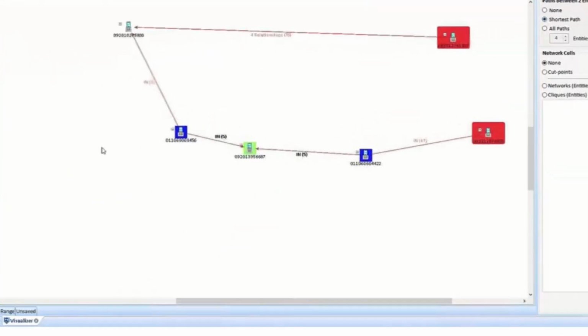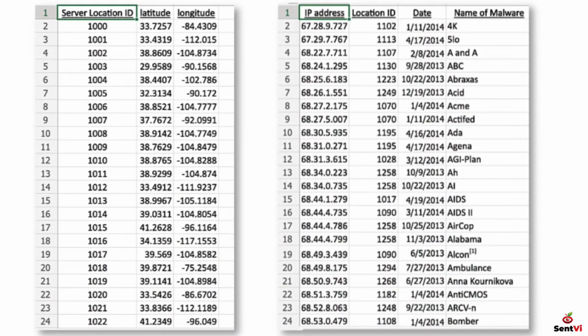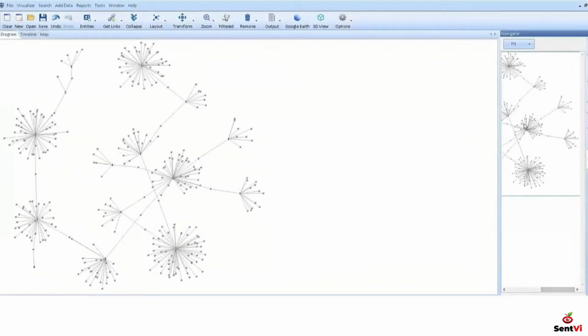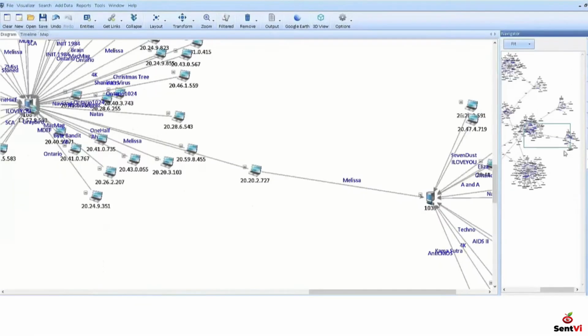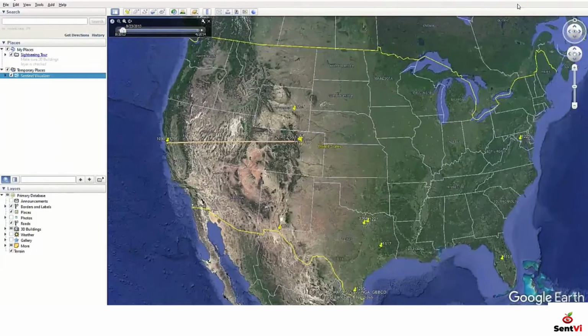In our third example, we will examine how SentVi can be used to investigate cyber threats. This time, our dataset includes IP addresses, location data, malware types, latitude and longitude, and infection dates. The software will not only allow us to visualize how the servers are connected, but we can isolate a specific virus and, using Google Earth, see how it spread across the country over time.